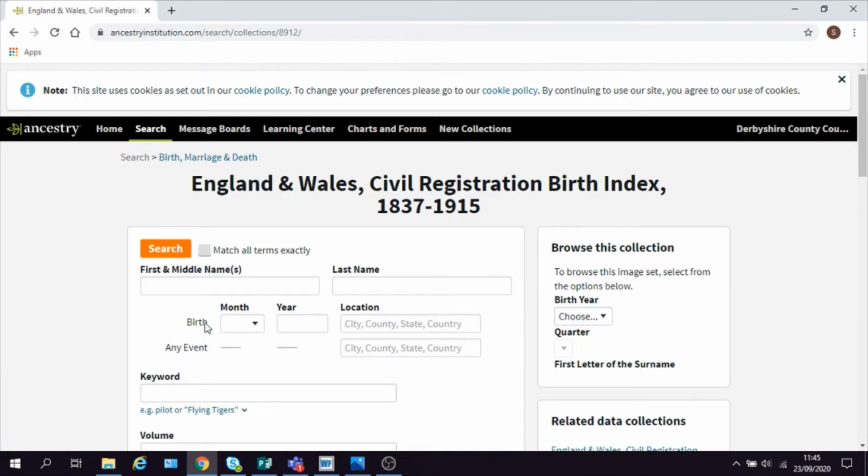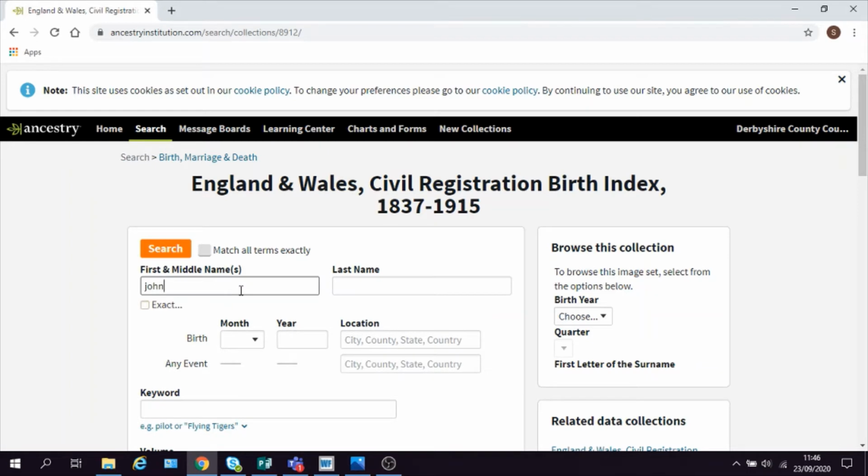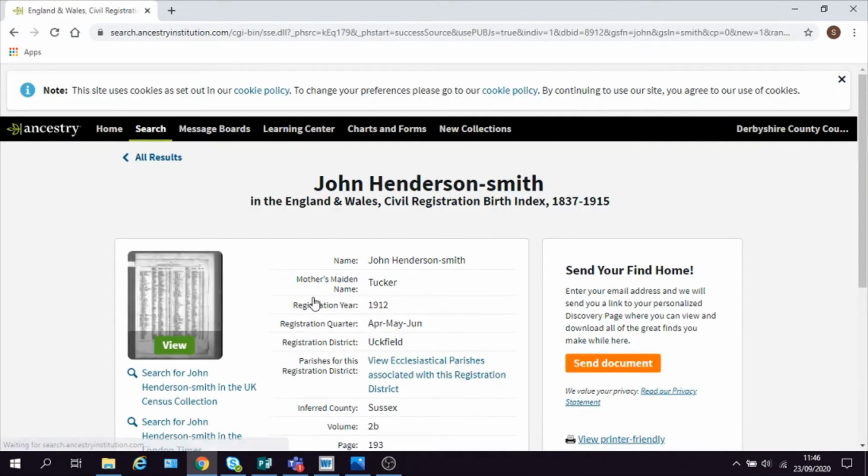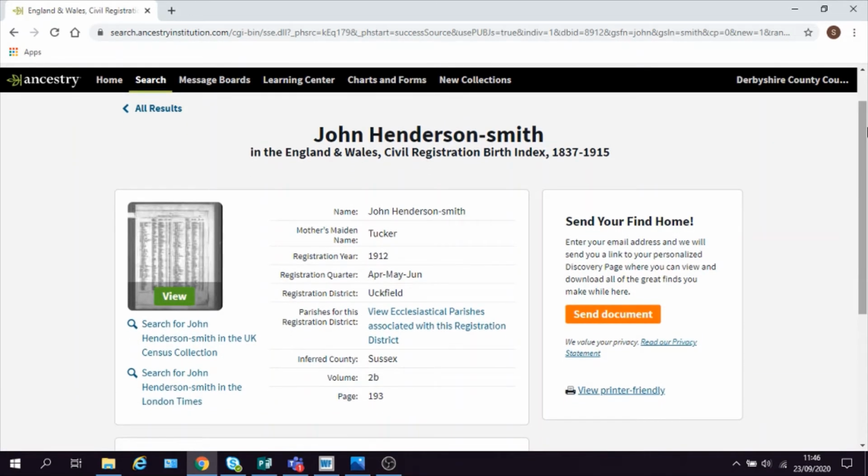So what we'll do, again just to demonstrate, is type in John Smith. So for the older birth indexes, we'll just pick one at random. What you essentially get for the person is their name. Here you've got his mother's maiden name, the year the birth was registered, and also the district. And then this volume and page number here is the information that you would need to give to the record office if you wanted a copy of his certificate.